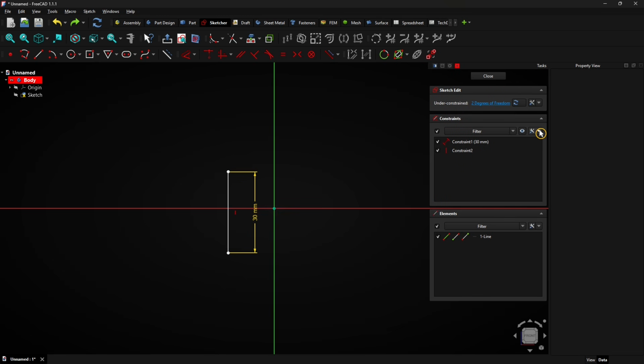Expand the menu if necessary. And click on this button in the Constraints menu. Then check the Auto Remove Redundant Constraints box. Make sure it's checked.